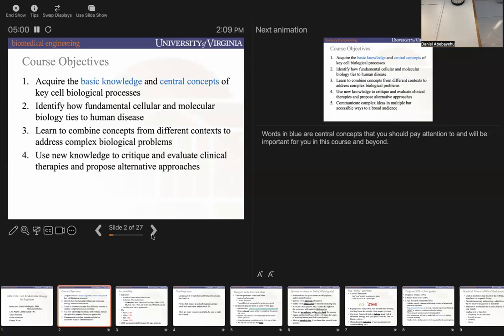And so what this is going to require for you is to take the content that you're learning in this course and some of the skills that we're going to be going over in this course, and try and develop a project where you're going to try and identify a biological problem or disease, what the key questions or problems are, and propose an alternative that might be a better therapy or a better approach.